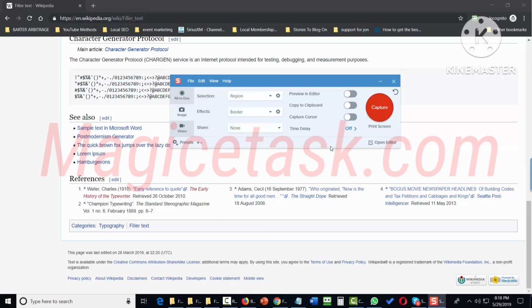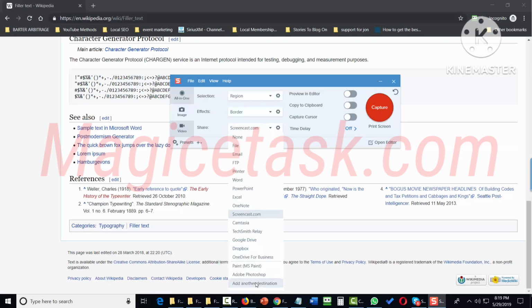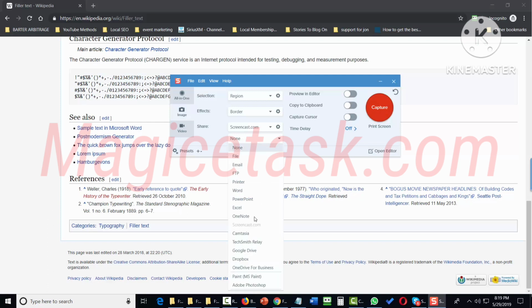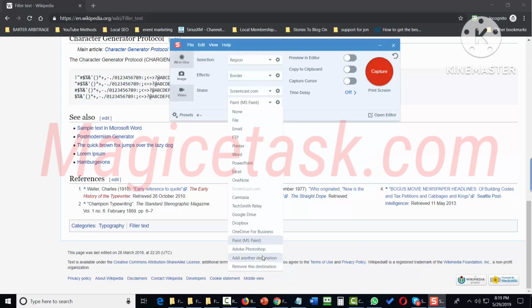Welcome back. Now we can share our content to multiple applications. So in this case, we can set our share link first to Screencast, and then we can come back to our drop-down menu, and we're going to add in another destination. We're then going to add in MS Paint. We can then come back to our drop-down menu, and we can add in another destination.